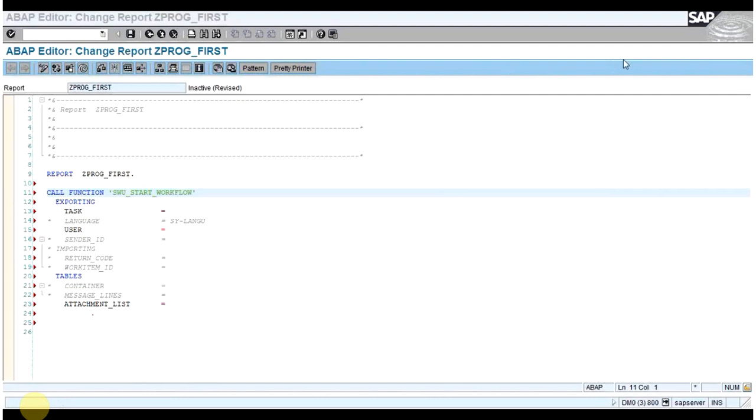We have created one dialog step, and once the approver approves that particular request, that sales order gets saved in the database. So this is what we have done yesterday. Yesterday we were executing this workflow through this button. Today we will just call this workflow through a program, and we will pass the container elements through the program.